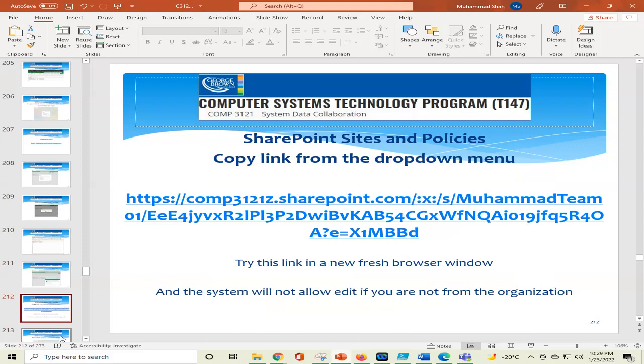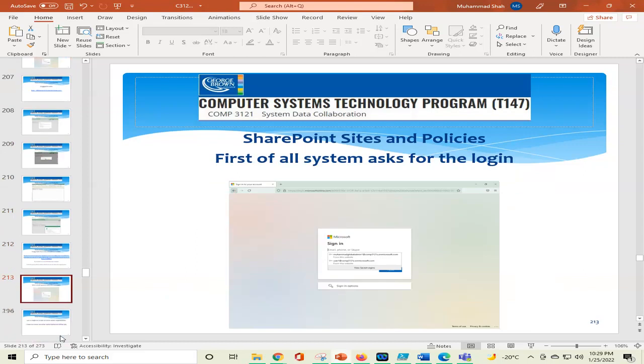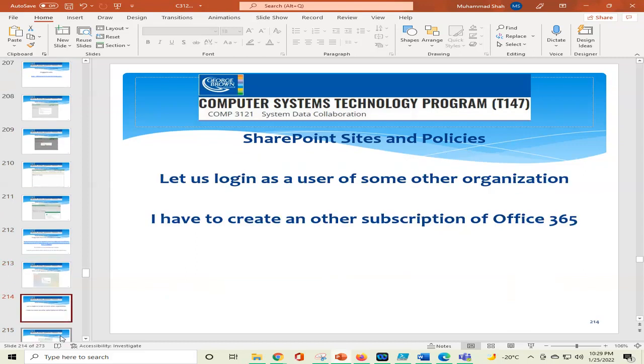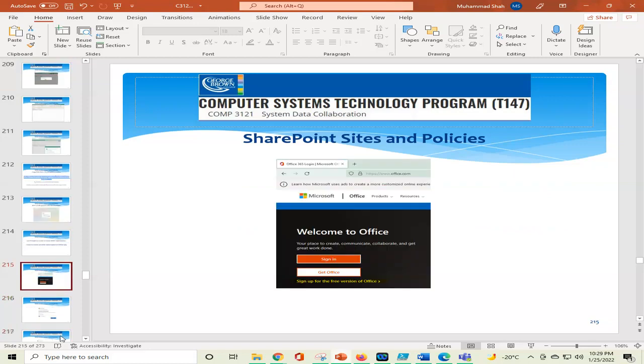SharePoint sites and policies. Try this in a fresh new browser window, which we have done already. The system will not allow editing if you are not from the organization. Yes, this we have already tested. Let us log in as a user of some other organization. If we do that, then we cannot edit it.